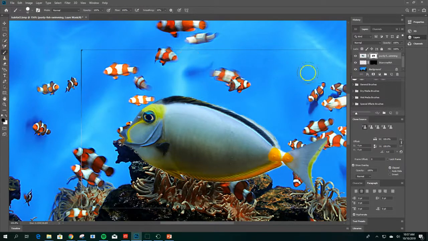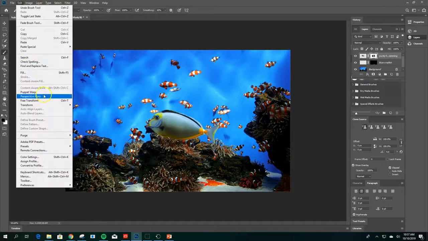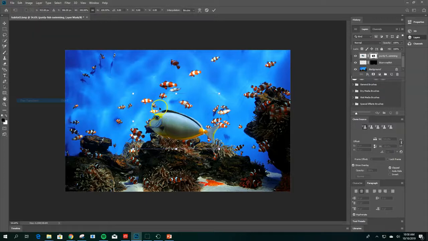I can grab my paintbrush, just make sure I'm on the layer mask tool selection, and I can go ahead and get rid of that area and that side. And that's what I can do there. And once again, I can just edit that fish. I can hit Edit and Free Transform or Control T, and then I can adjust the size, and I can move that fish wherever I would like.